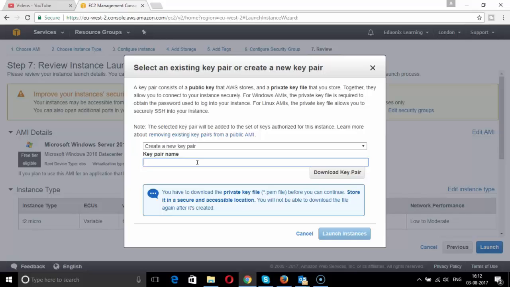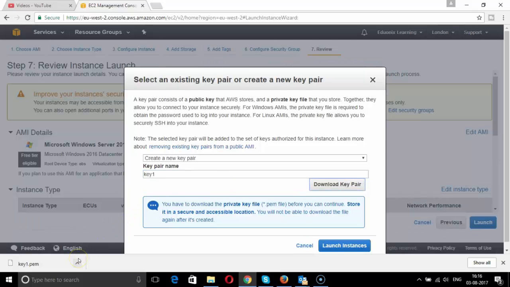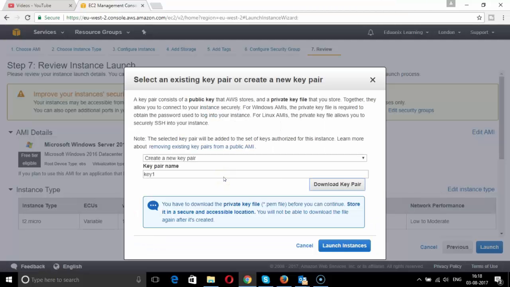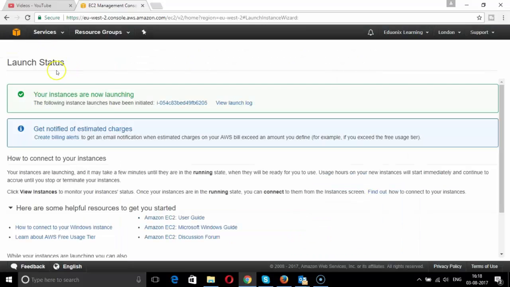So I'm going to create a new key pair with the name key1. Then we need to download this key pair. We have already downloaded the key pair. The key pair key1 that we selected has been downloaded. Make sure you keep the key pair that you have downloaded safe so that you can connect to your instance. So for now, we will launch our instance. Here the launch status is showing that your instances are now launching.